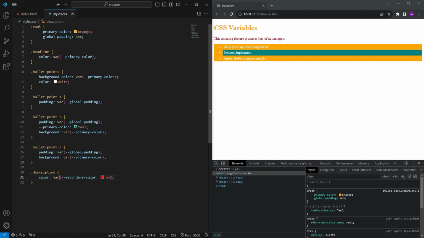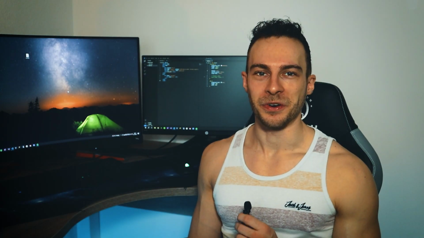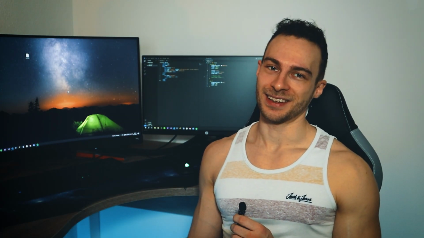Of course, you are not limited to color and padding. You can assign variable values to pretty much any CSS property like margin and border declarations and so on. Alright, that's all there is to CSS variables.